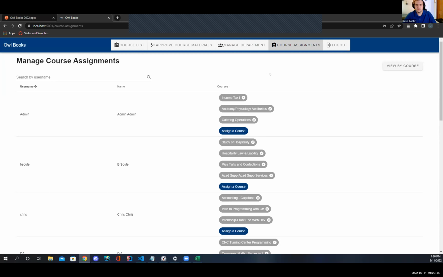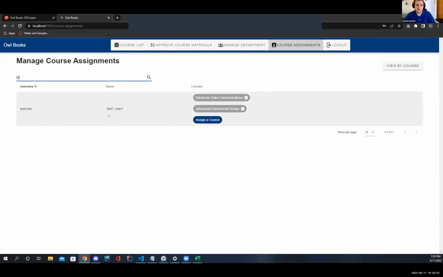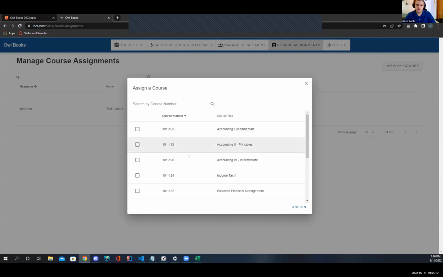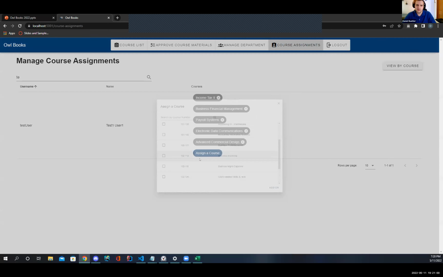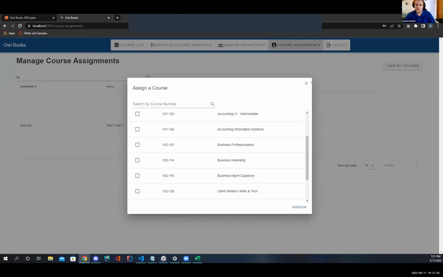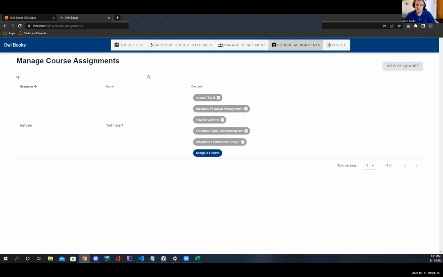There are two views to this page, so you can search a lot easier. With this page, it lists out each individual user and then each of their course assignments. If you come in here and type in a user, you can filter that down to a specific user, and then you can assign courses to them. This is a list of all current unassigned courses, and you can click assign, and that will assign all of those courses. And then now those courses will disappear from this list, so they can't be assigned more than once.